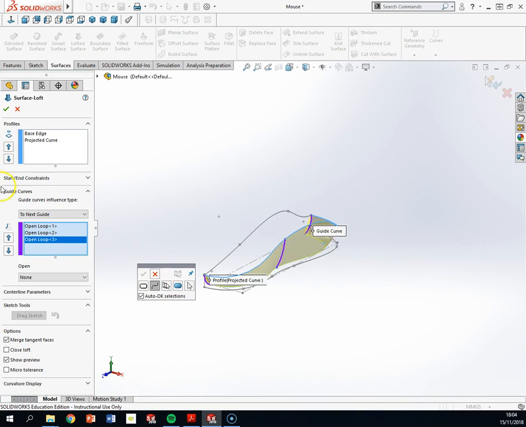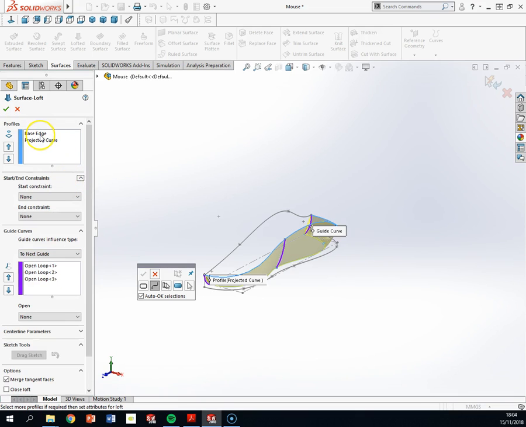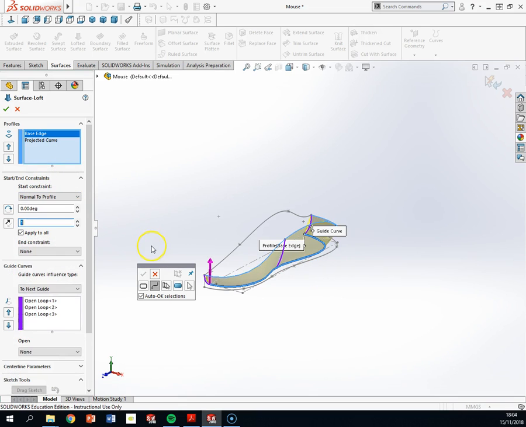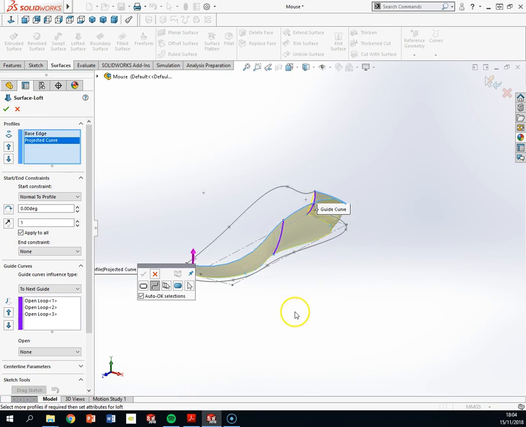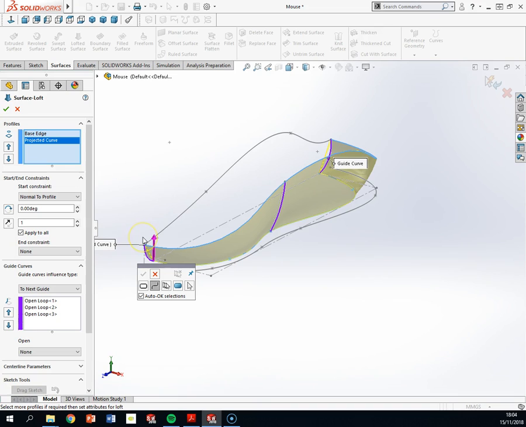Okay, now my start and end constraints. Let's go in here. These are for the two main curves. I'm going to go normal to profile for the bottom one, and the other one, so that's this one, that's the projected curve. I don't think I can select normal to profile for that. No, I can't.